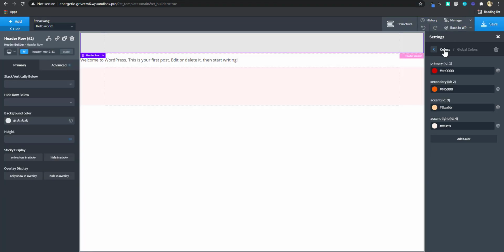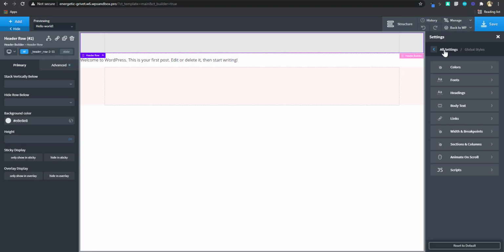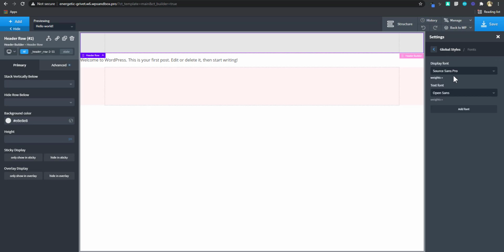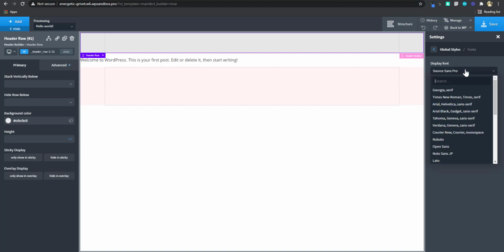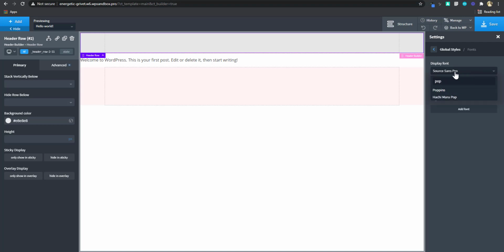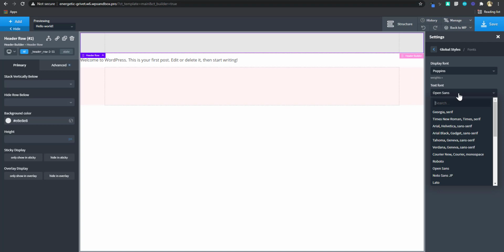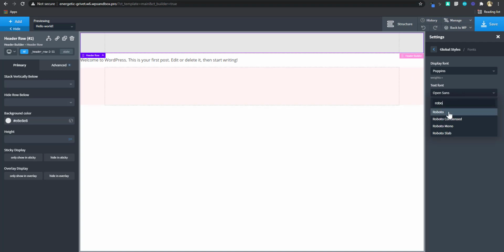The second global setting we're going to deal with will be the fonts. So you're going to select the default fonts that you want for all your installations. Personally, I always use Poppins for my default font, and then for my body, I'll go for Roboto. So those are my default installation.